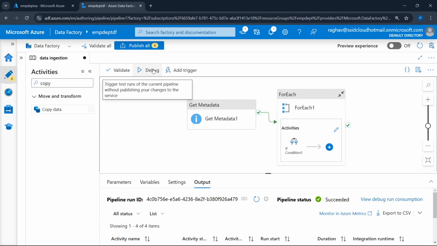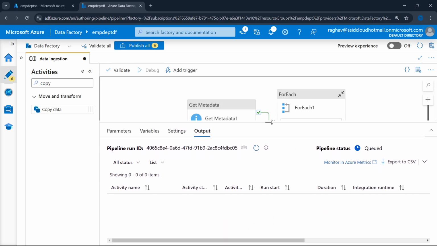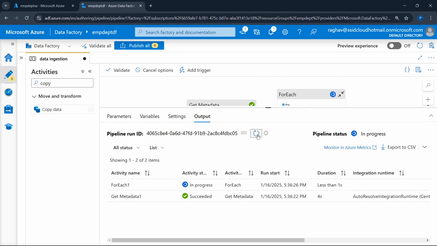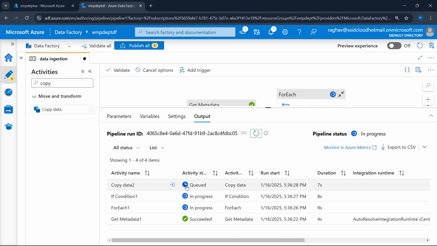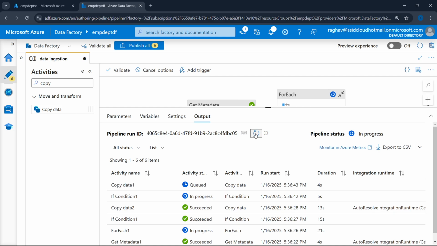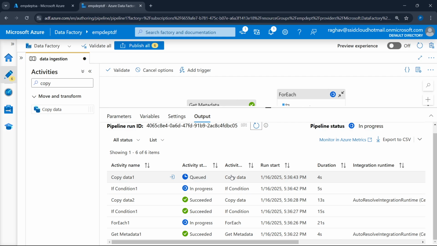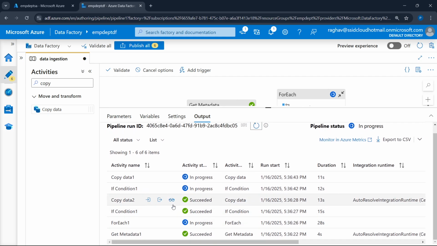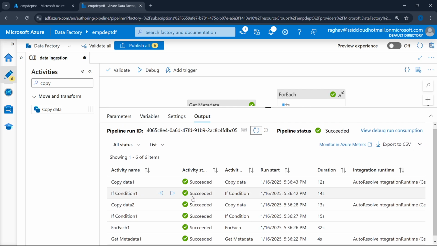Click on the white area and click on Debug, and this will run our pipeline. Let's wait for it. So Get Metadata activity succeeded. Now ForEach, then the If condition, then Copy Data. So let's wait for it. This will take only a few seconds to run, and then our employee.csv and department files will be present inside the employee and department containers respectively. Now, as you can see, the first Copy Data succeeded. Now, the second one, let's wait, and all of these have succeeded.